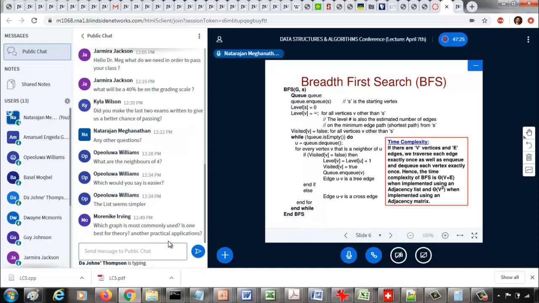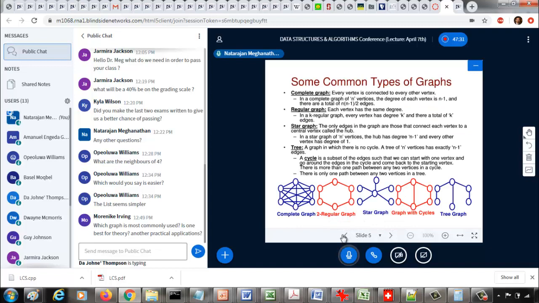Okay, there's a question: which graph is most commonly used? Is one best for theory, another practical application? Now it depends on what you are modeling. So there's nothing that is very specific. So we cannot say one type of graph is commonly used.